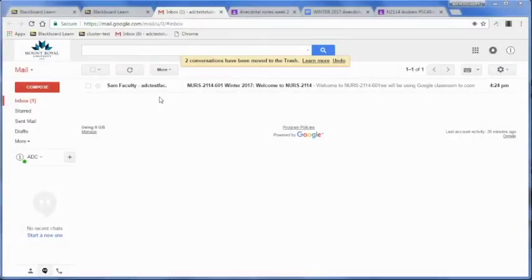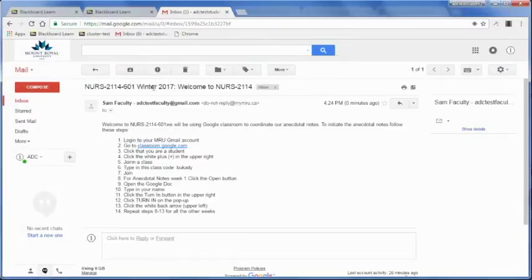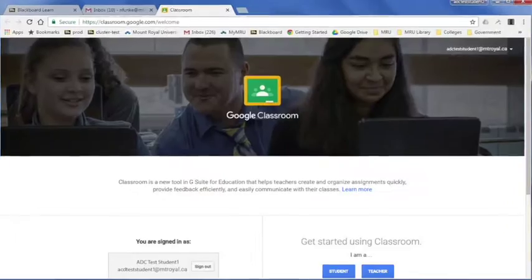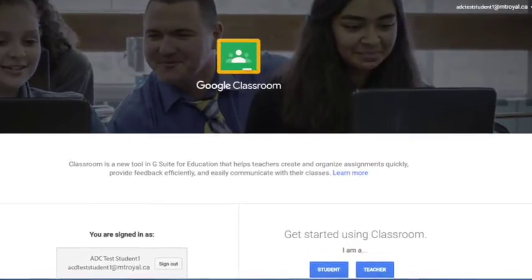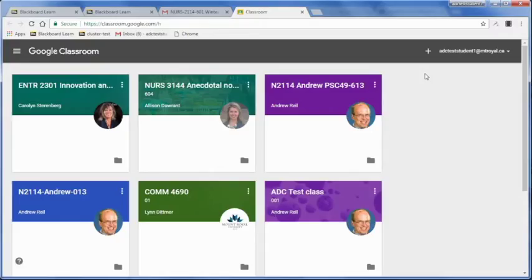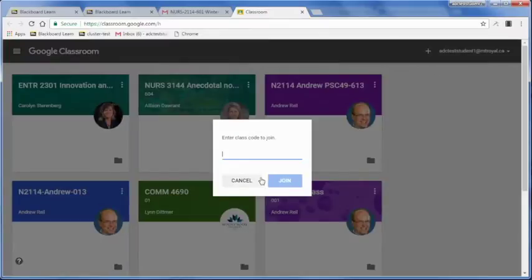To set up anecdotal notes in Google Classroom, open the email your professor sent you and copy the class code. After copying it, go to the link classroom.google.com, and if you haven't declared yet, declare that you're a student. If you already have, you'll see the other courses that you're in, but hit the white plus in the upper right-hand corner and join class. This is where you paste in the code that you've copied and join.